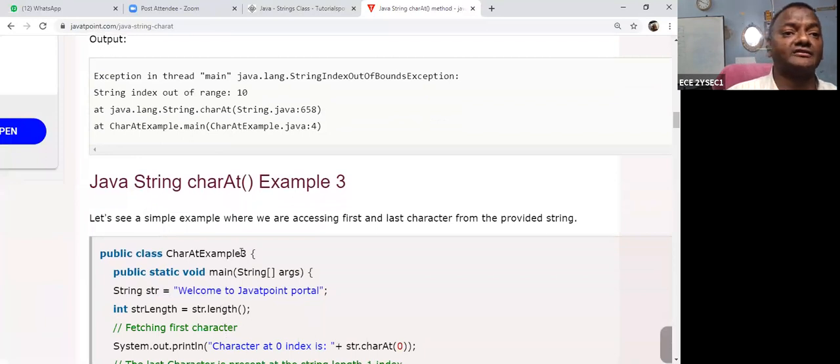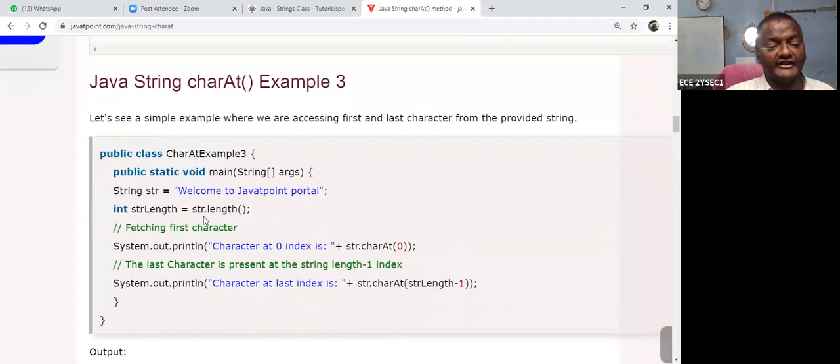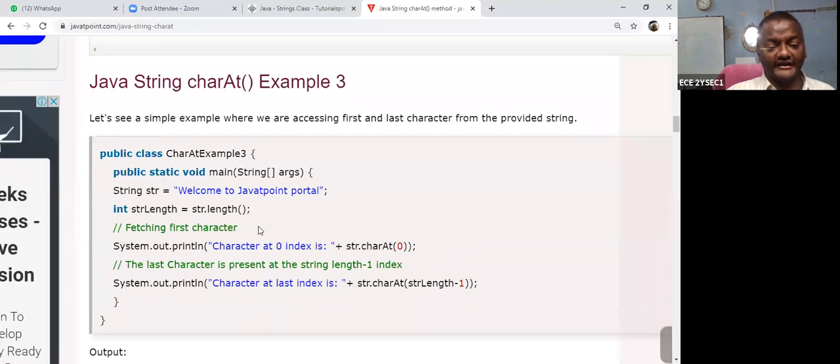Next, we are accessing the first character. Suppose you want to find the first character, you can give the index 0. For the last character, it is n minus 1, where n is equal to the length. So this is how you can use str.length. This is the string length.